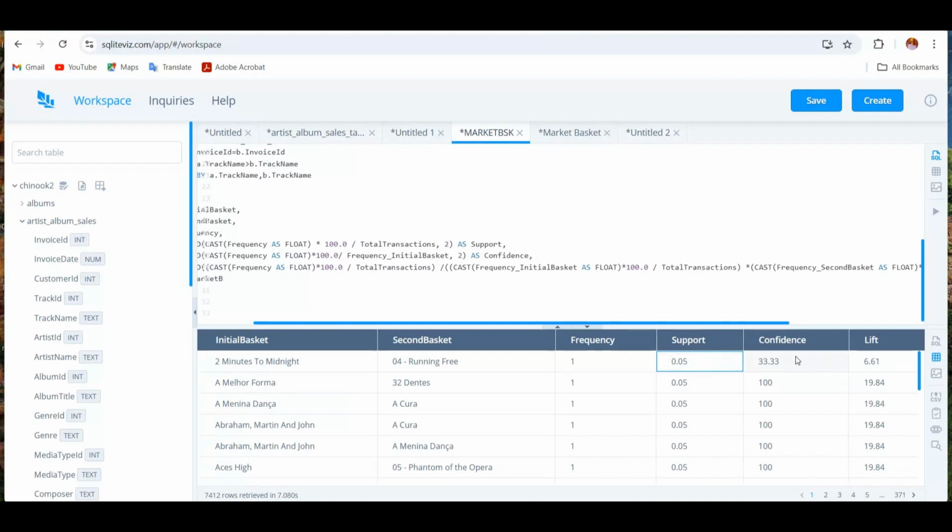For confidence, it means that with all transactions where 2 Minutes to Midnight was bought, 33.33% of them contain 04 Running. So that's what this confidence is saying, which is relatively high. But of course, 50% and 100% are a lot better.